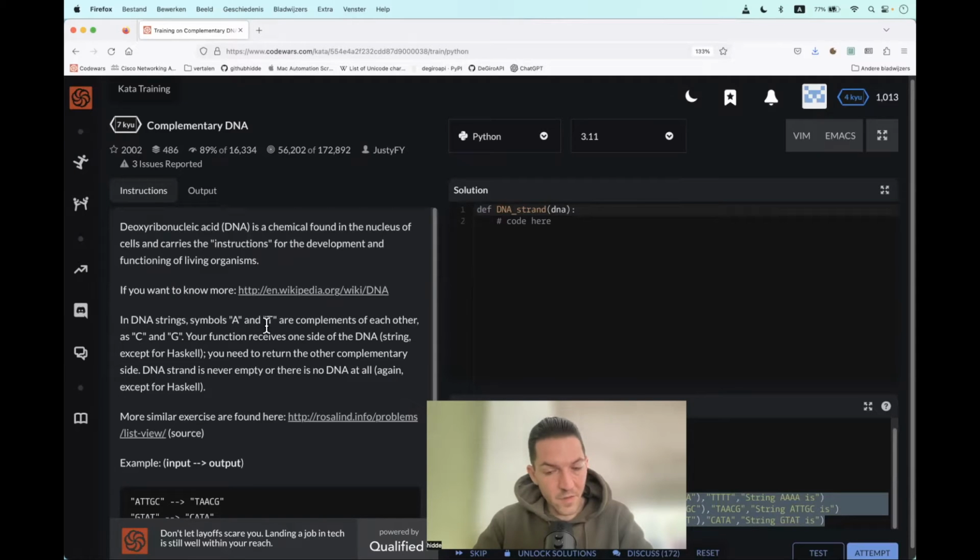Complementary DNA. What do we have to do? Well, we have to create a function that receives one side of DNA, and we need to return the other complementary side. Please note, A and T are complements of each other, as are C and G. How to go about that?